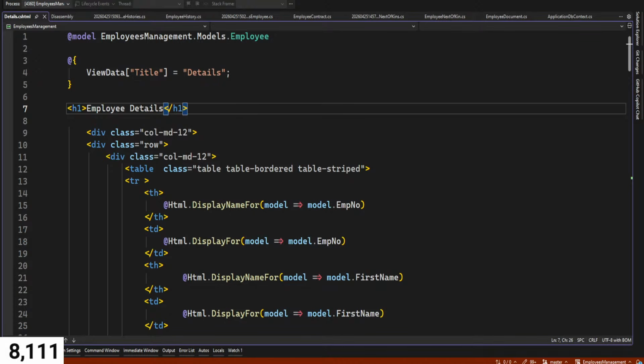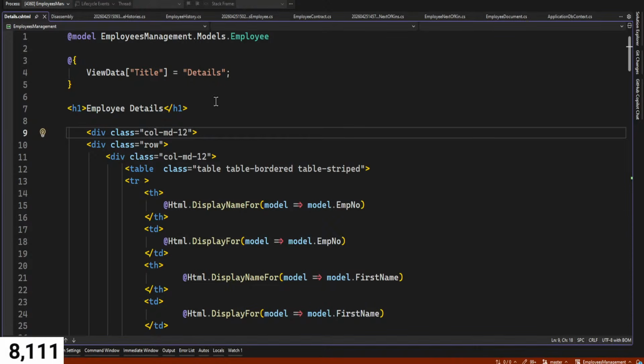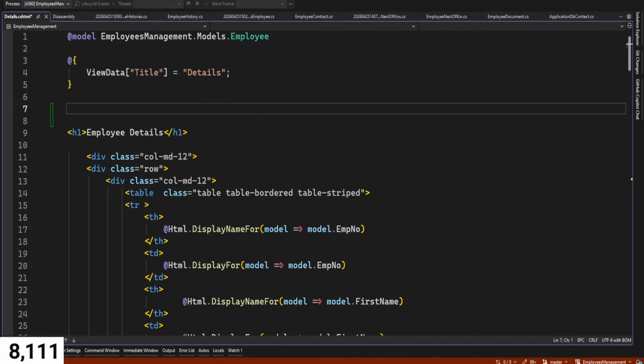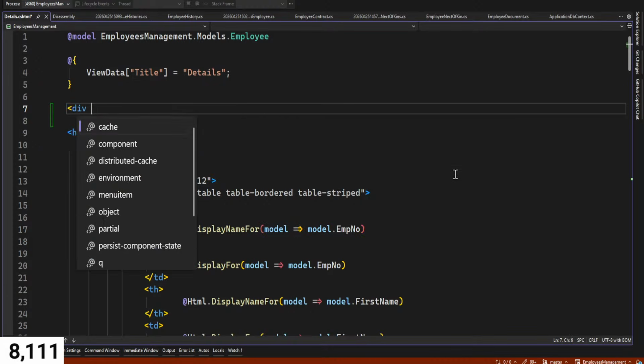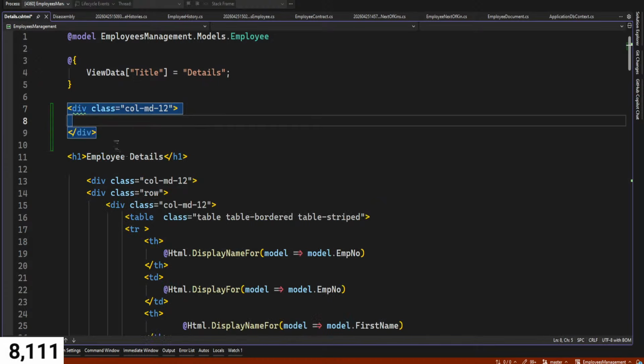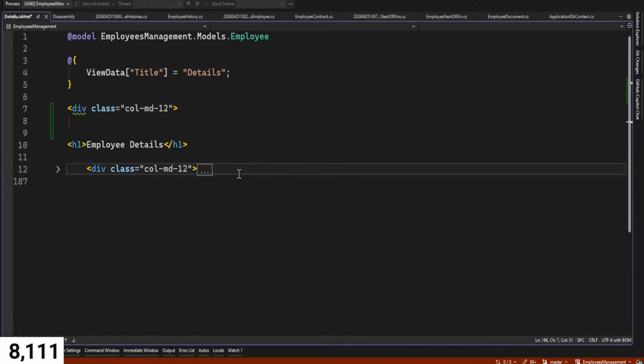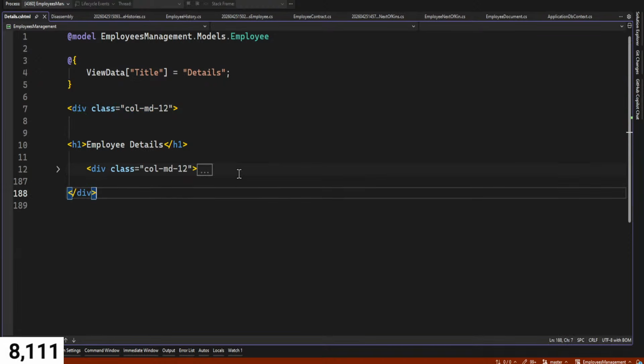Now I want us to do something here. If we check our profile, this is how it looks. I want us to add the tabs here at the top. I'm going to do a div with class md12, then we can close this. I'll just minimize this, and I can copy and paste this here.